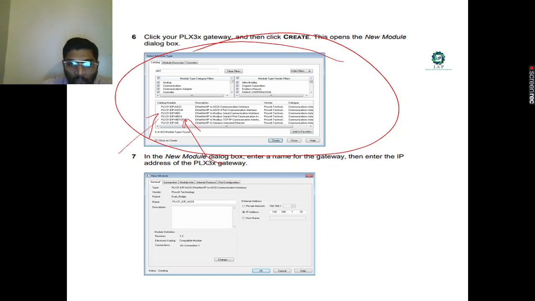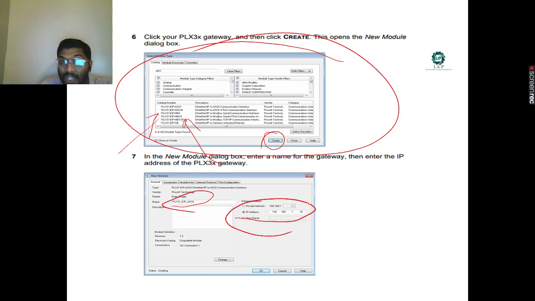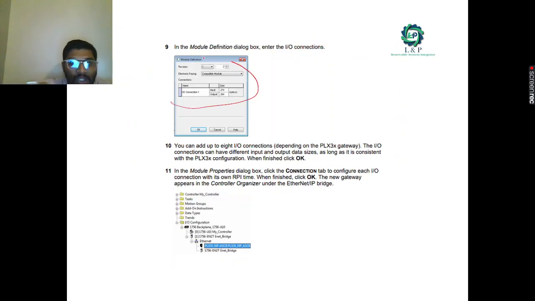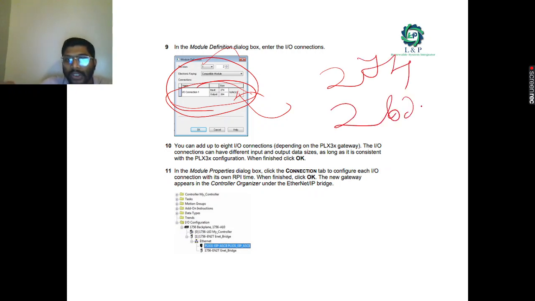Then the new module dialog box will open once you create it. There you need to rename it. Here you need to provide the IP address that you have assigned in the module. Then only the communication will be there. If you assign something else, it won't work. Then you need to go to the I/O connections. You need to know at which slot you're going to install it. The revision, always go with 1. It can be 1, 2 or 3. Okay, slot number you can provide. This is the I/O connection size. You can have the input of 274, and output you can go with 264. Once it is created, select the OK button. So you can see your gateway is getting created inside your Studio 5000 logic.